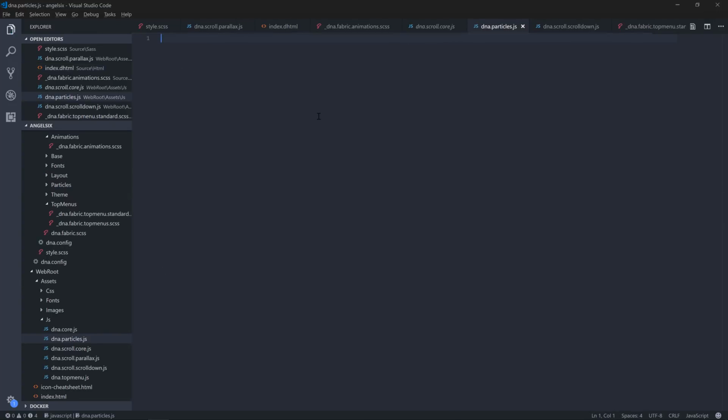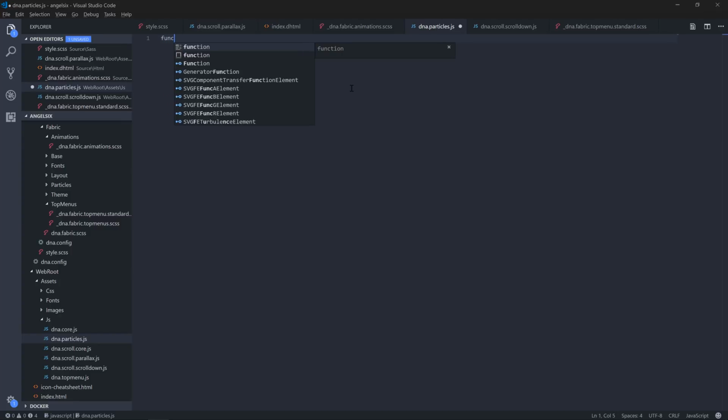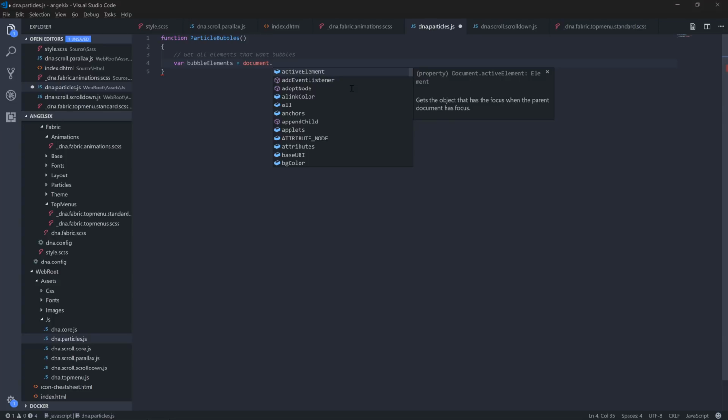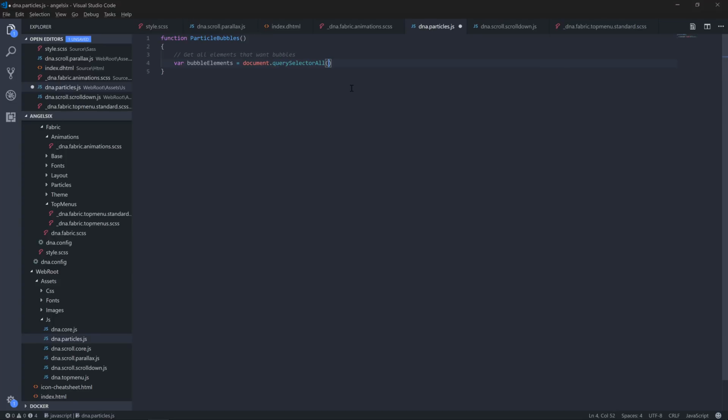So in the particles, let's get this started again. Let's make a function to call it. Because we might want to make other different particle effects, I'll say particle bubbles as the effect that we're doing here. So as usual, get all elements that want bubbles. If I could type. So bubble elements equals document.querySelectorAll, and then here we'll have data-particle-bubbles.